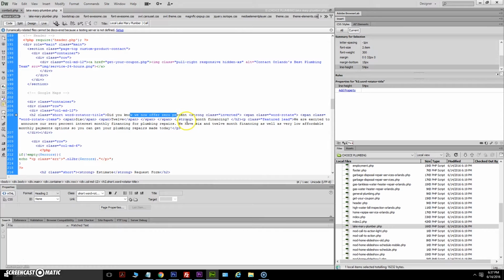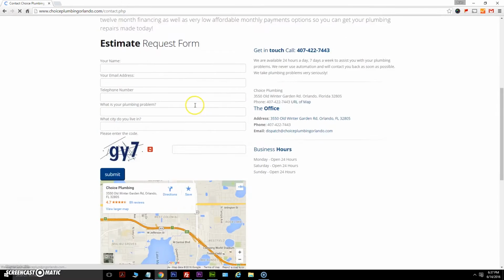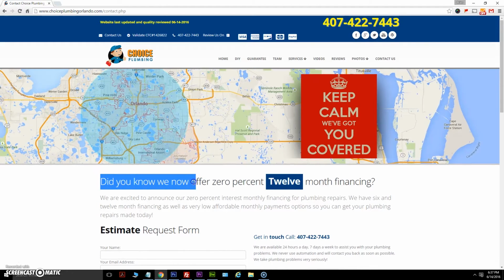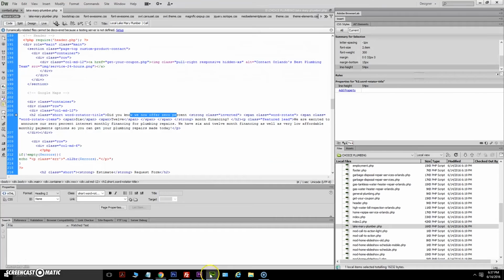This is going to be where the text starts to render. So if we go ahead and look at our contact page, you'll see right here on the page, did you know we offer 0% financing? So that's this text here. So we want to put all of our text above the fold of that.